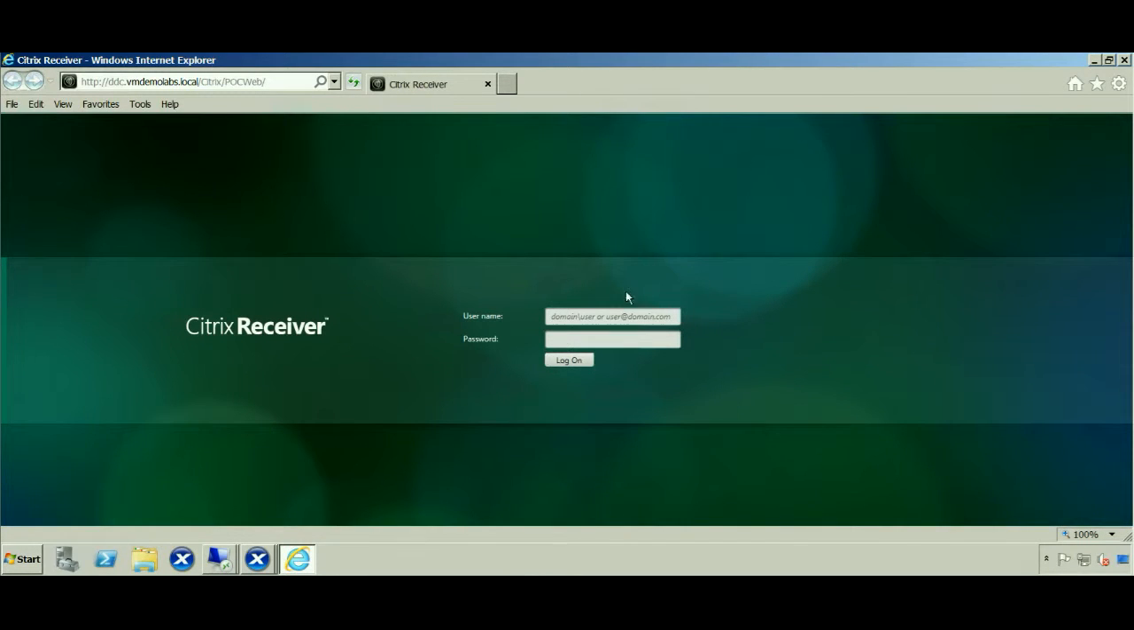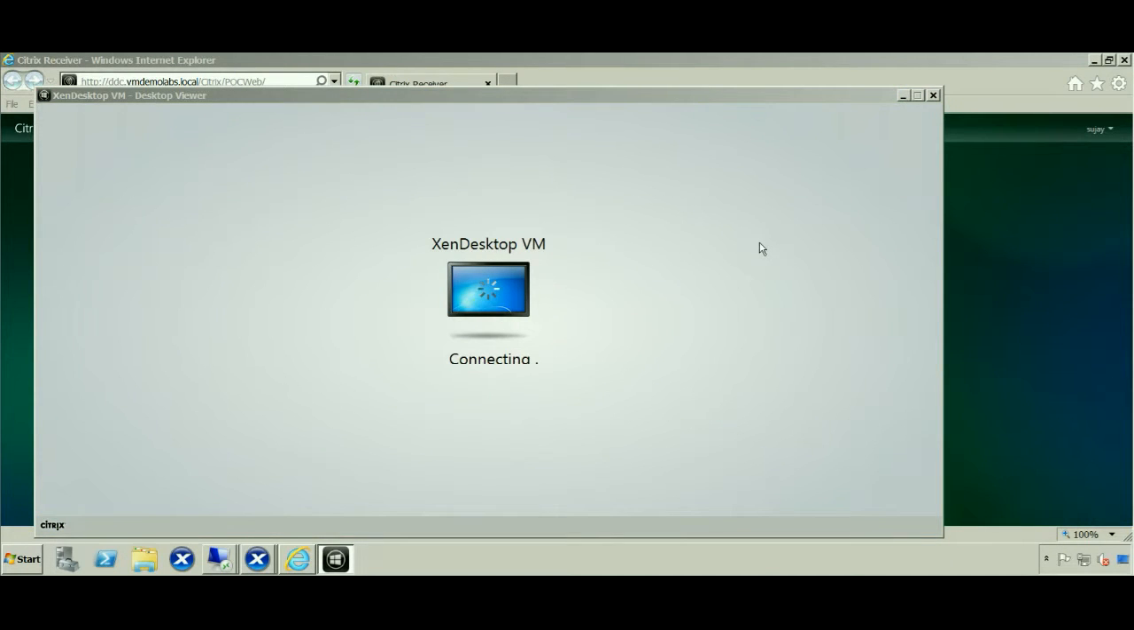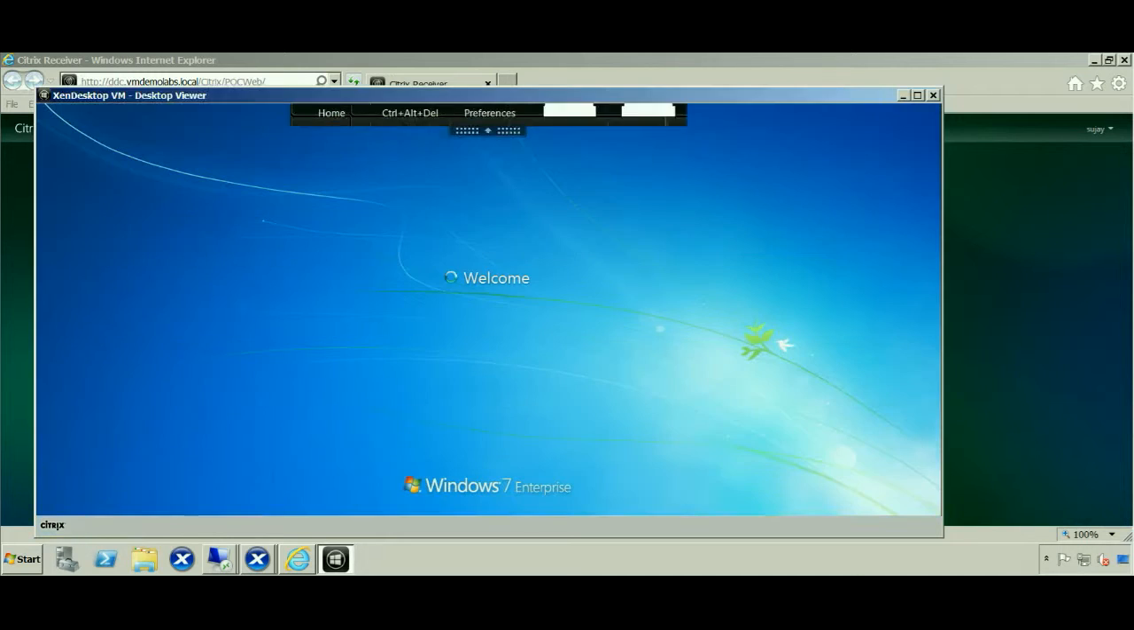In this video, we'll assign the captured app stack with the two applications to a Citrix XenDesktop virtual machine in a production environment hosted on a Citrix XenServer platform. I've created a virtual machine within XenDesktop for this particular demo.